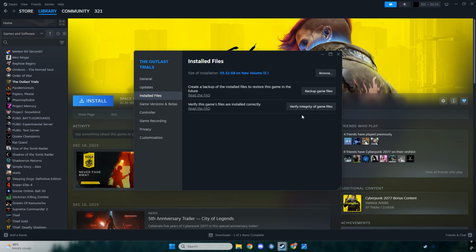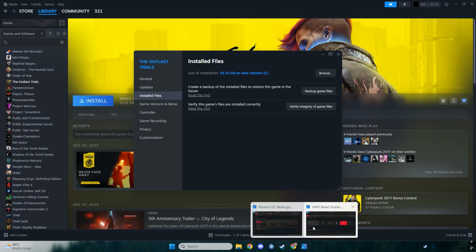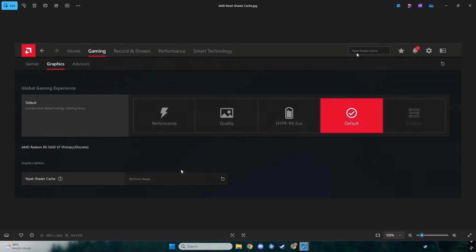Then the next step is you want to clear your GPU shader cache. You want to head over to your AMD software. Then you want to write reset shader cache in the search box over here. Then you want to press this icon to perform a shader cache reset.